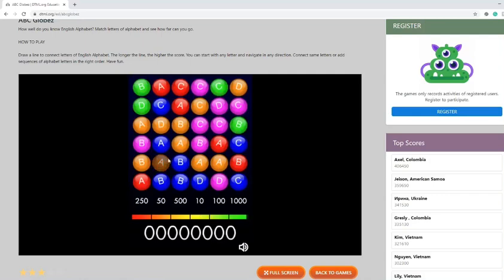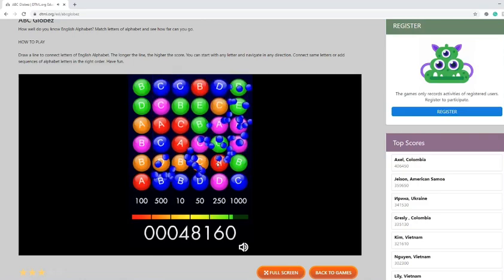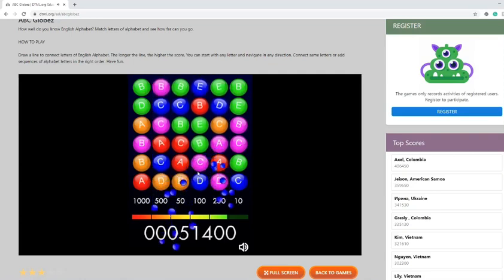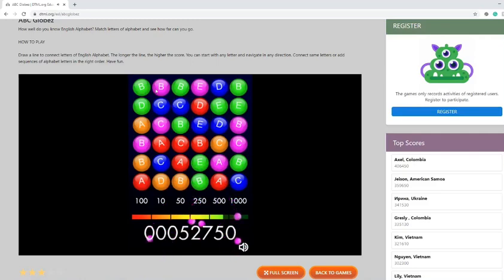So, A, and then there's B and C. You can connect those. A, B, C, D, E. You can connect those. You can start from B to C. And you can do C and D. It has to do with the order of the alphabet.